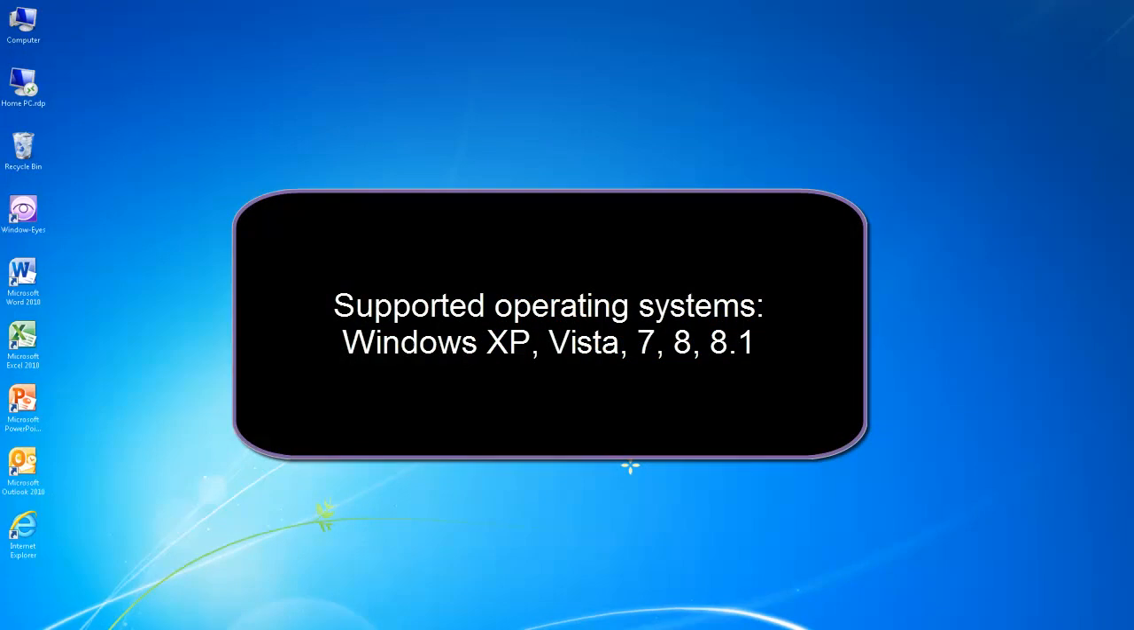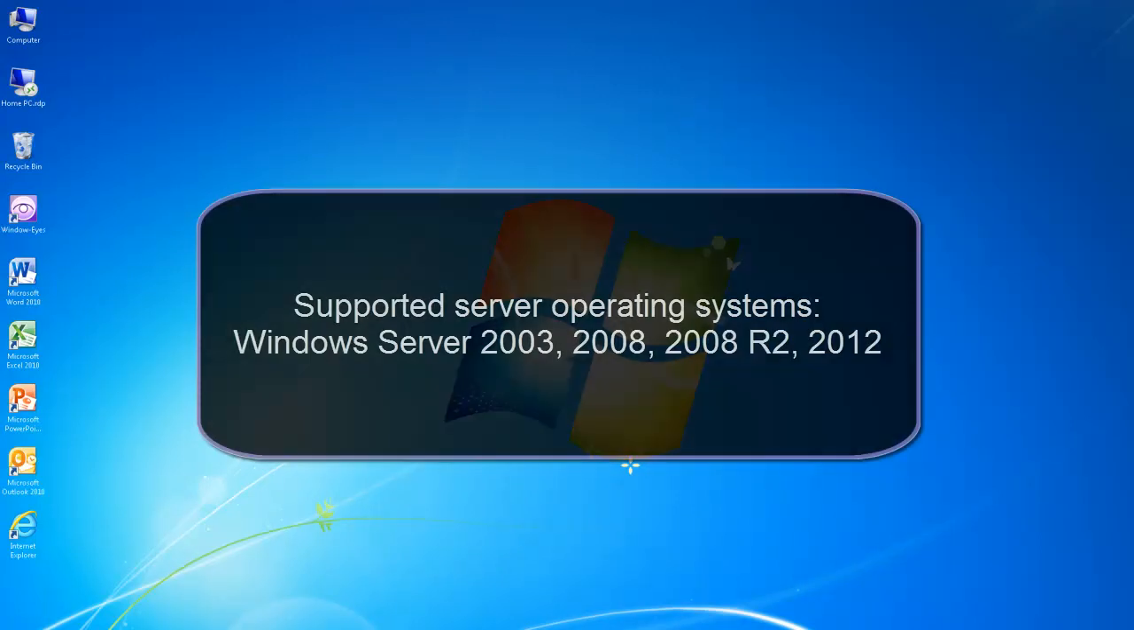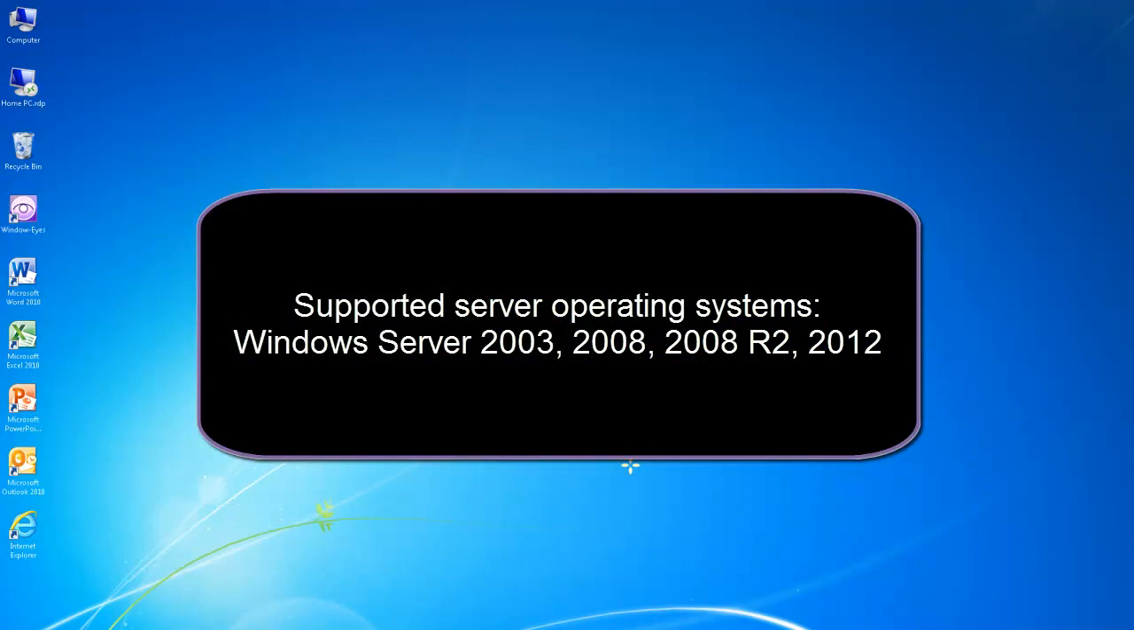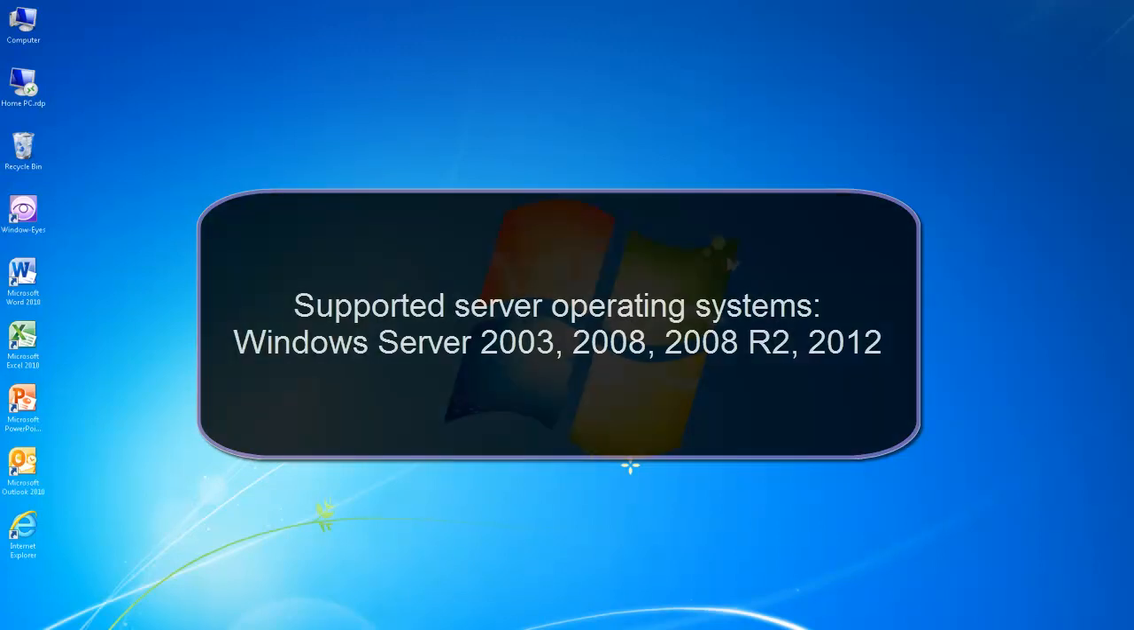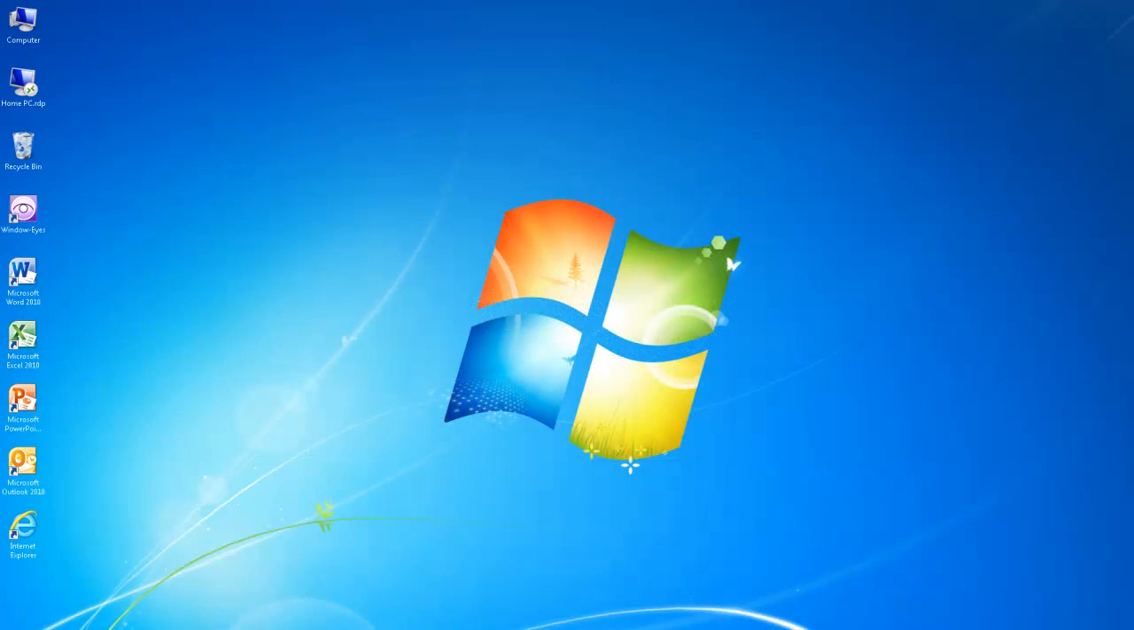WindowWise for Office is currently compatible with Microsoft Windows XP, Vista, 7, 8, and 8.1. WindowWise for Office is also compatible with Windows Server 2003, 2008, 2008 R2, and 2012. You will need to have one of these supported operating systems installed on your computer to use WindowWise for Office.